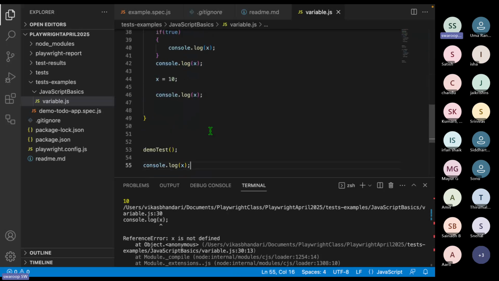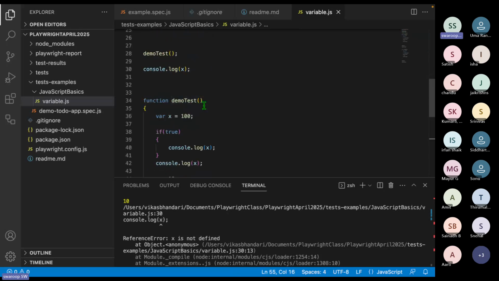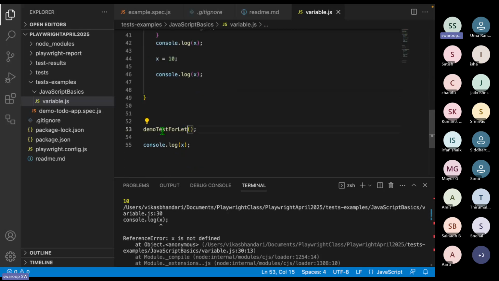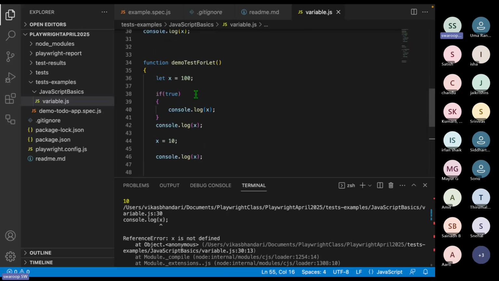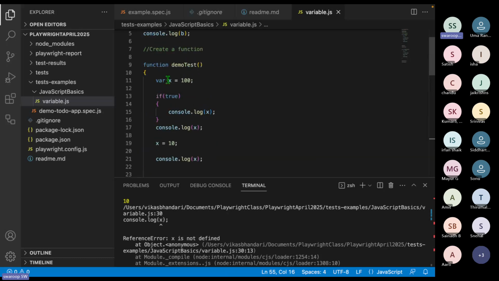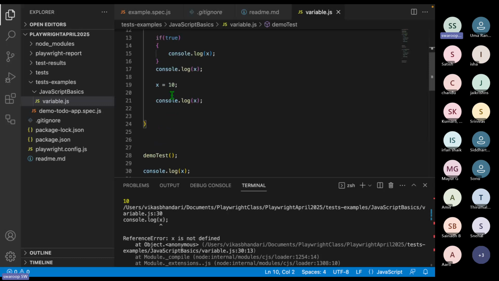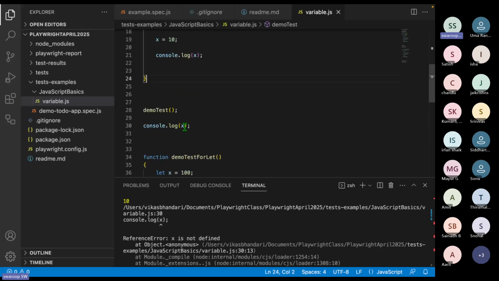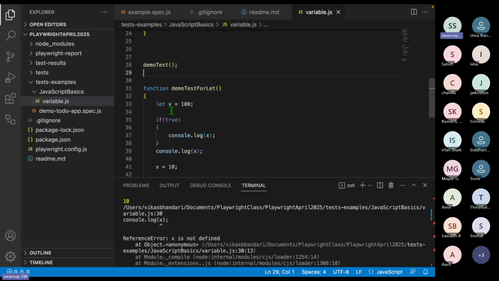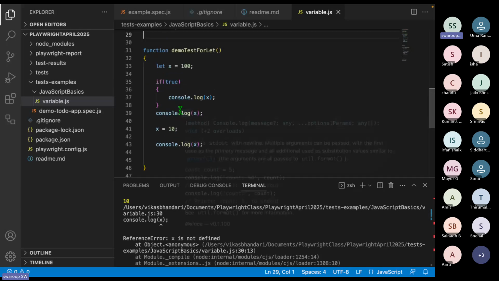Moving on to the next part, copying this. I'm adding one more logic. Let me make this as let. Demo test for let. I have just changed the function name, guys. If you notice, I have used the variable name x, but the life of this variable is within this block. So you can use that variable name again, guys. There is no issue in JS. Even in Java we don't have any issue. The life of that variable will be within that block.